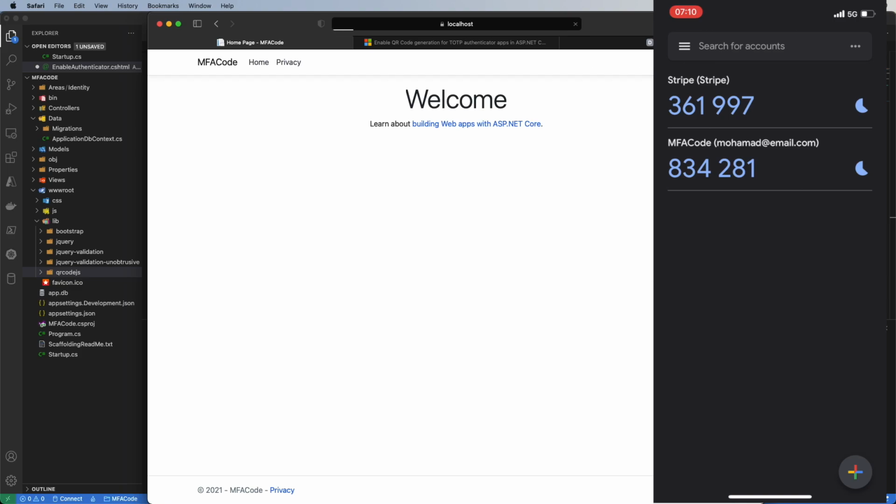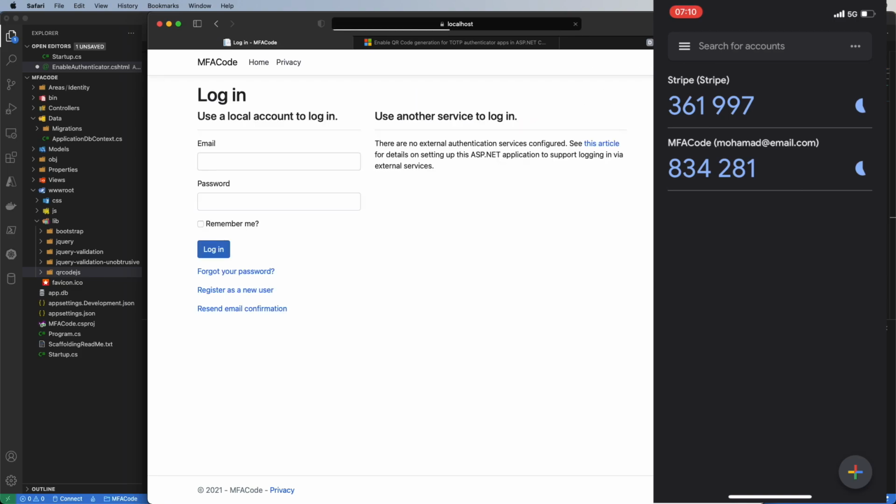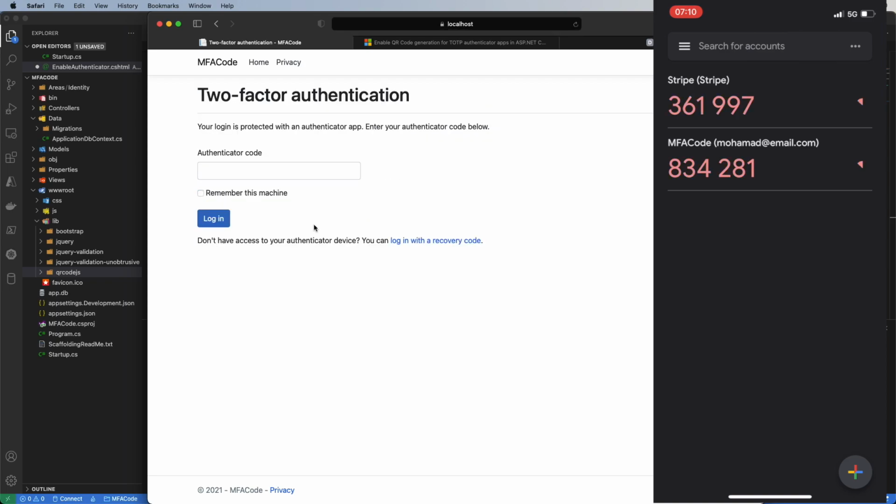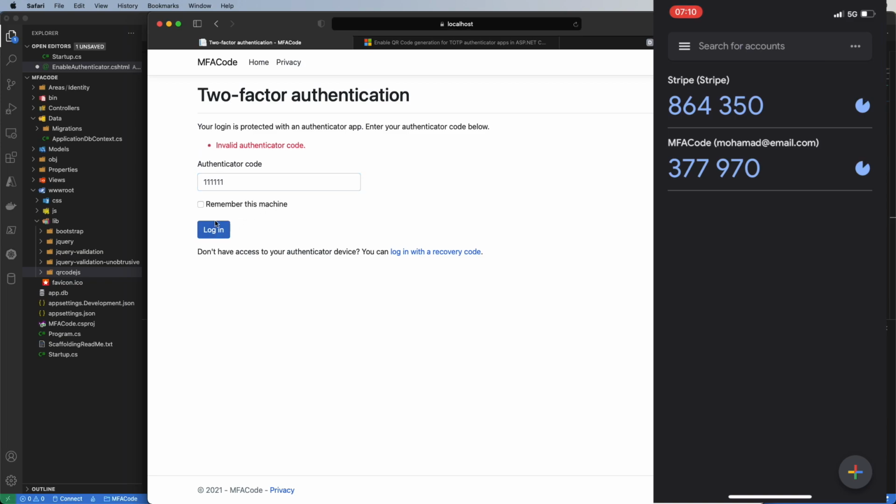But if I go back to log out and log in again, and let's say I input my correct credentials, mohamad@email.com, and I put the right password, login, it's going to ask me for my authenticator code. But if I put the wrong authenticator code, let's put 111111, for example, click on login, invalid. No matter how much I try, it's going to be invalid.